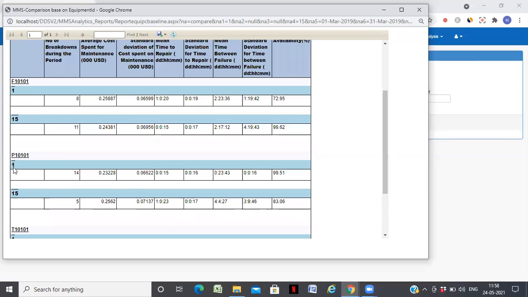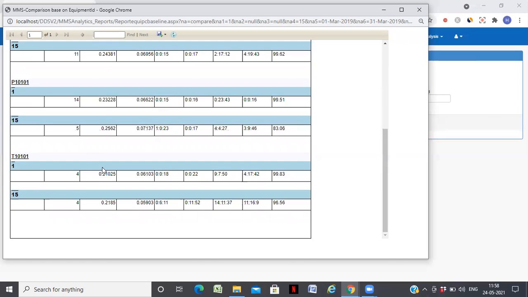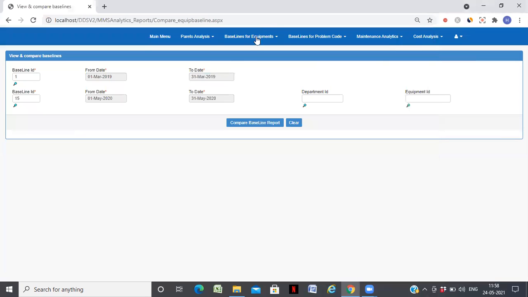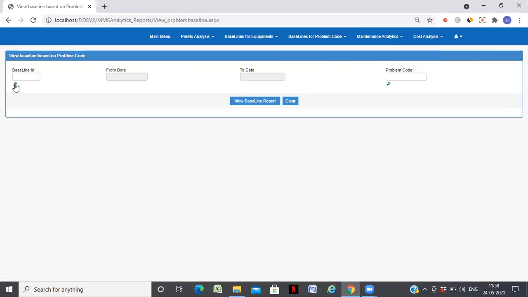For P10101, the frequency of failures has come down, but availability has actually come down. And for T10101, the frequency of failure remains the same, and availability has also come down. So you will need to do a comprehensive analysis. This is one input for analysis. Similarly, you can look at baseline for problem codes or root cause.